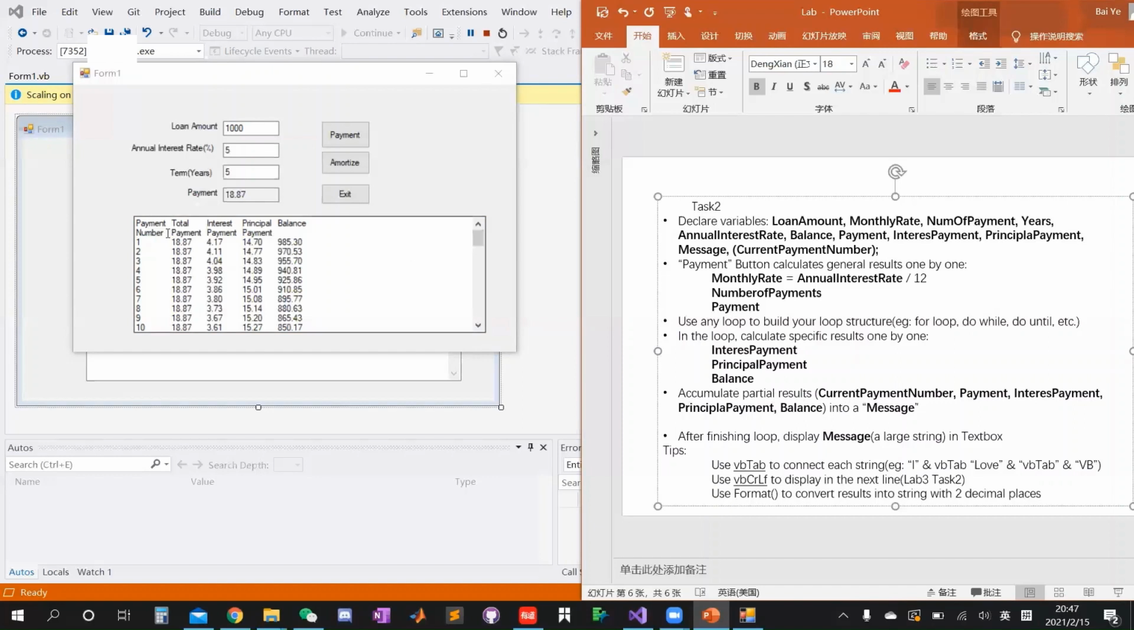Next one is you accumulate your current results. So now I need to accumulate my payment number, total payment, interest payment, principal payment, and balance into a message. You can do it in a similar way as your Lab 5 task 1. After finishing the loop, display the message in the text box. So the message will be a large, huge message. To accumulate this message, you can try to use VB tab to connect each string, such as this example. By doing so, I can display the ordered result.